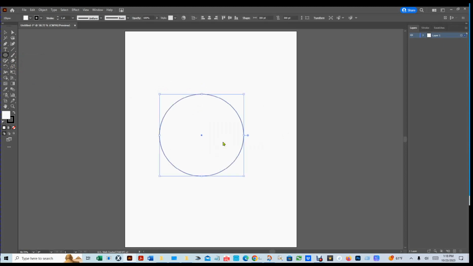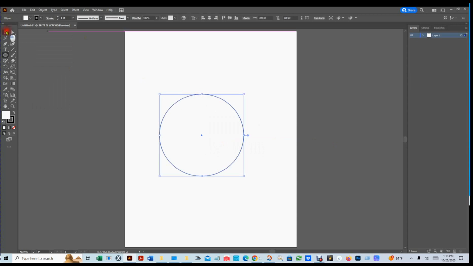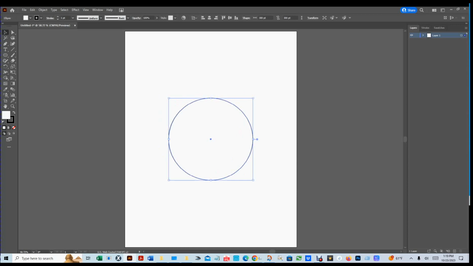Now right now it's off-centered in the page. So what I want you to do is go to your selection tool. I want you to select the circle. I want you to hit Control X. I want you to hit Control 0 and hit Control V, and that will paste it right on top, right in the center, because I want this thing centered.